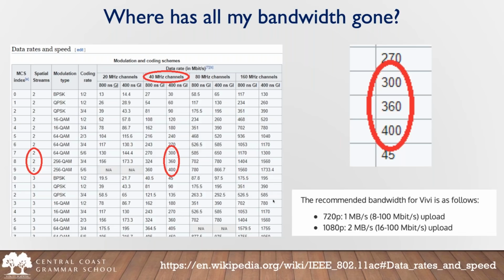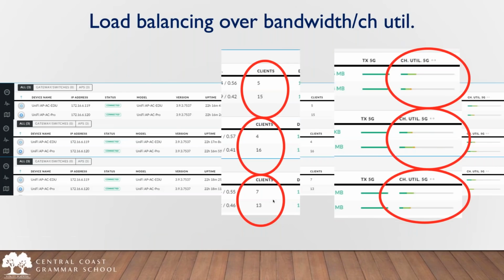And as you can see, I potentially needed up to 100 megabits per second per stream. And I was going to have 4 in a room. So I was going to be in a world of hurt if I just went with a single AP. And that means a lot of testing. I think it was Ty from LEADER who eventually found the trick for me with Ubiquiti, which is what I call load balancing over bandwidth / channel utilization.